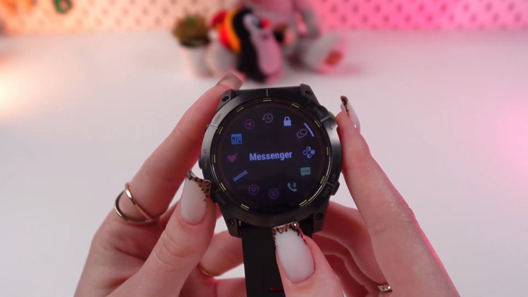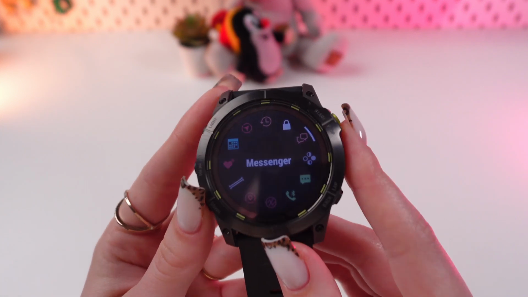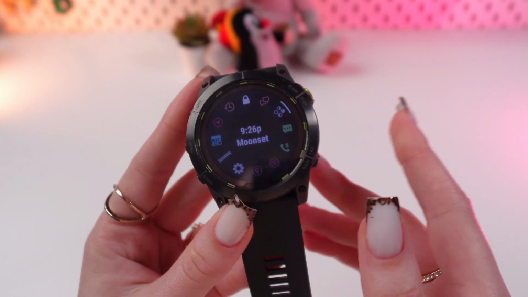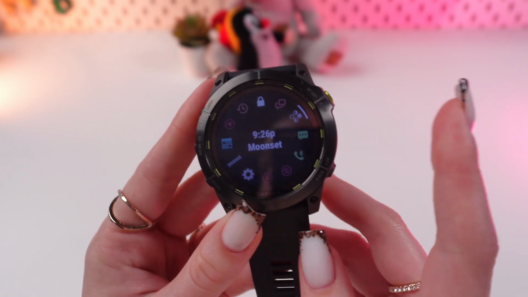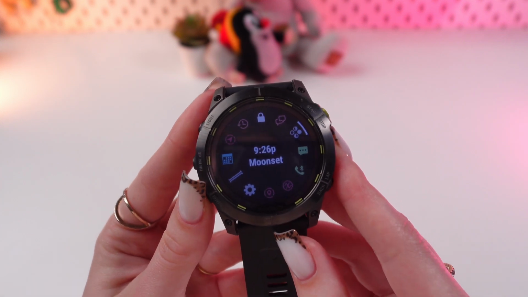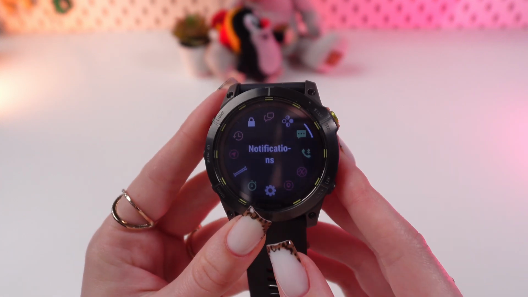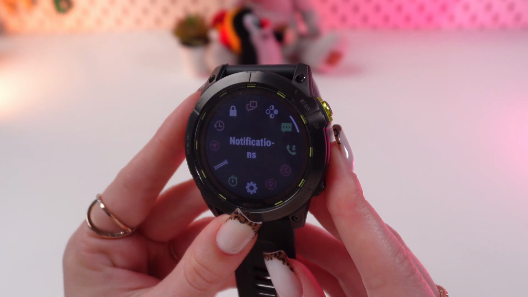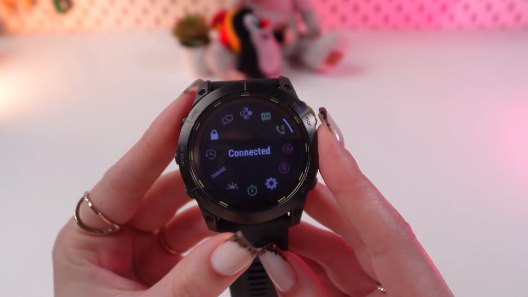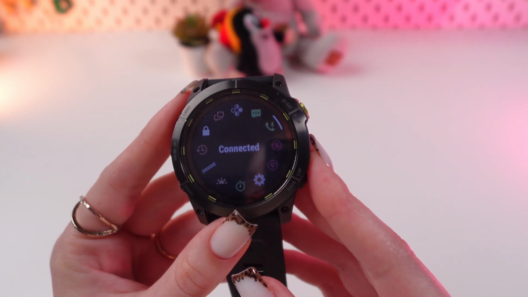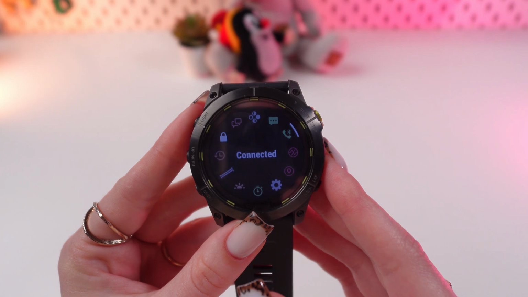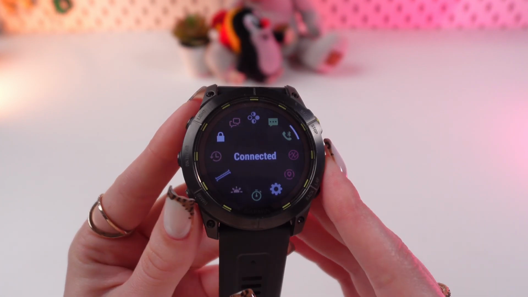Now, the second one is Messenger. So it just opens the Messenger applications. Right here in the moon phase, you will be able to view moonrise and moonset times, as well as moon phase based on your GPS position. Now, notifications. You can see all of the latest notifications that you have received. Now this little phone button. So you can see the status connected if your watch is currently connected to your phone via Bluetooth.